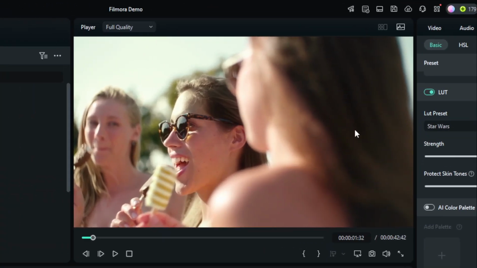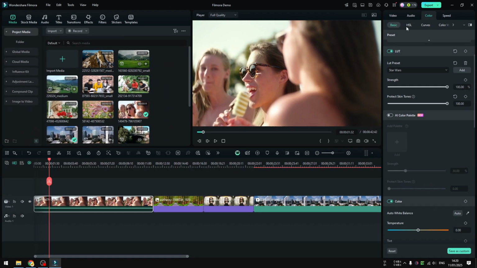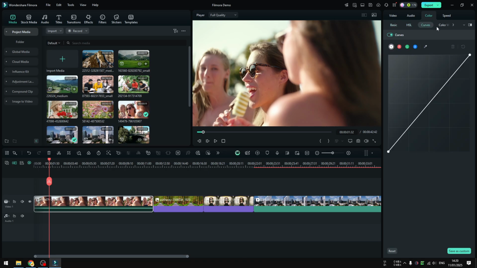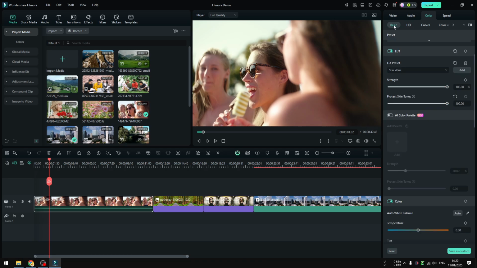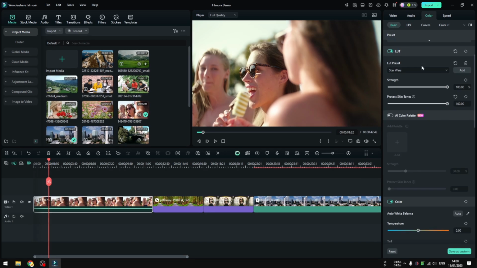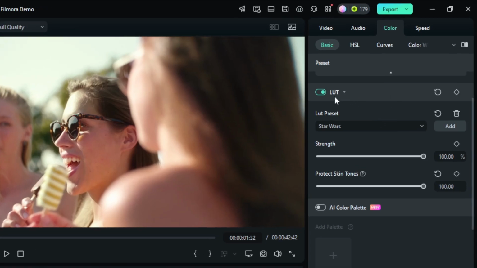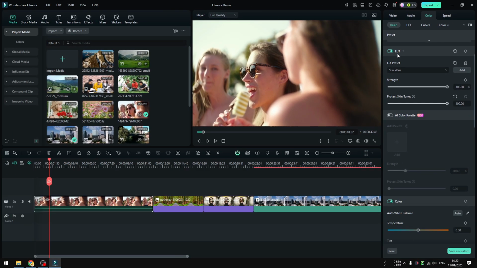So that's basically the LUT setting on Filmora. Of course, there are other settings like HSL, curves, color wheels, etc. And honestly, a lot of them are very advanced, and I think for a lot of people, for just casual editors, the LUT setting is doing just good enough to make your video more engaging and attractive. So that's how you can do it.